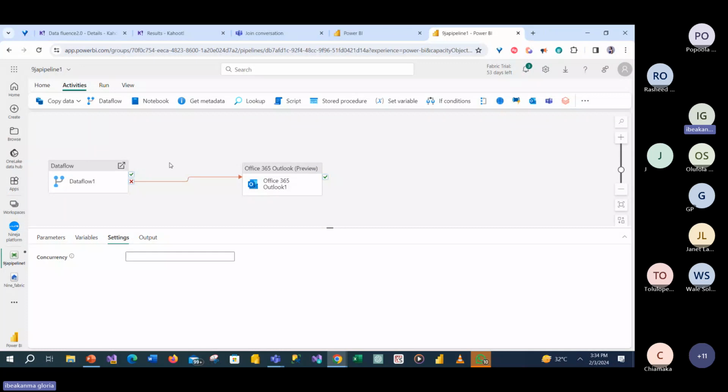But this is just simply what we do when we schedule a refresh. So the data flow is there, and if it gets to a threshold and is unable to refresh, if you click here on failure, it will definitely send a mail. On completion, it will also send a mail, whichever one you prefer to go with.